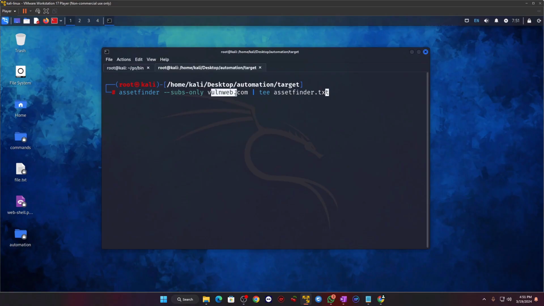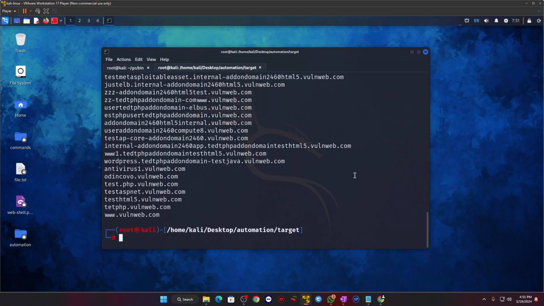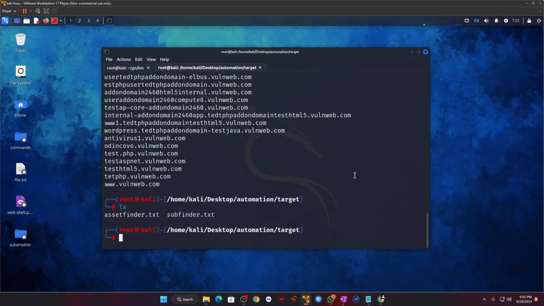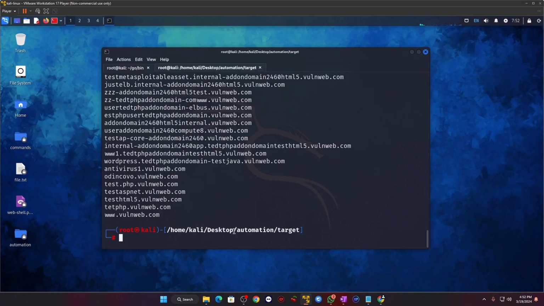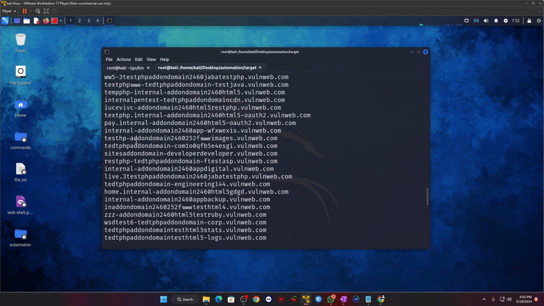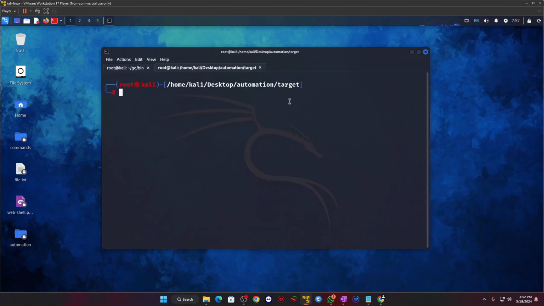So just provide the domain, and then pipe. We use the pipe to run two commands together. I want to use another command with it, which redirects the output of this into a file called assetfinder.txt. So what it will do, it will grab all the subdomains for me and store them in assetfinder.txt. You can see that it contains output, and literally it has so many domains. So this is how you can do it.